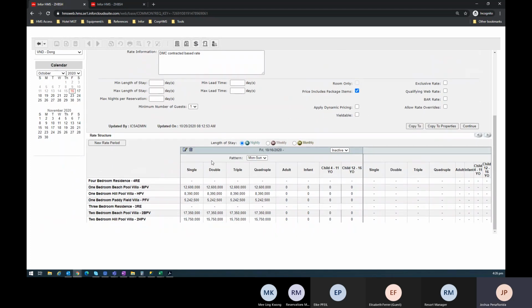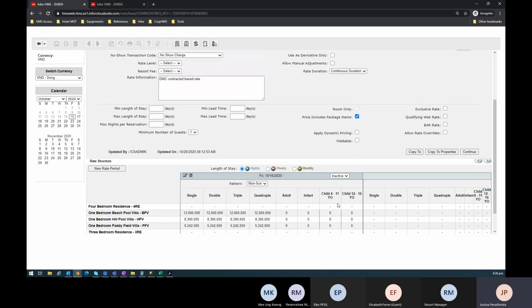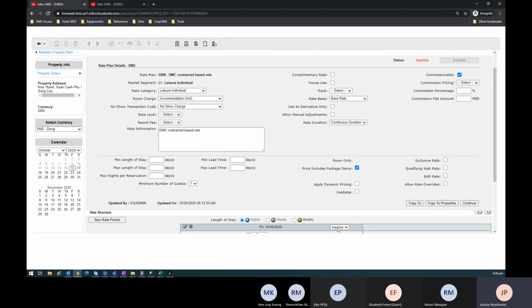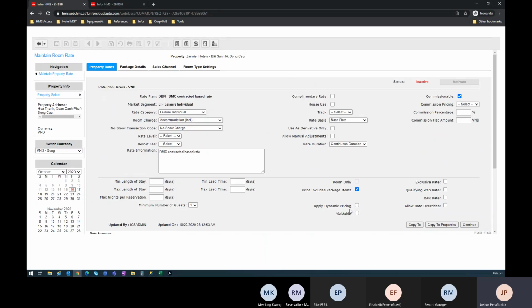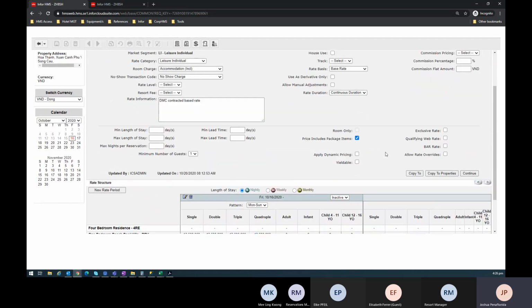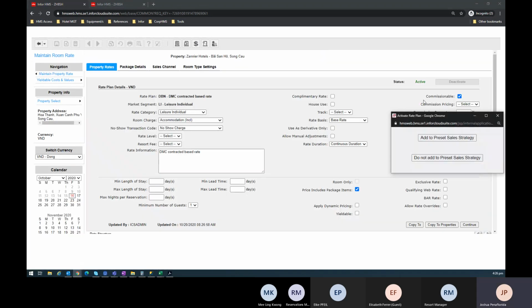Any questions on how we attach the rates to the rate plan based on room type? Nope, not from my side. All right. Now, you would see that we have two statuses right here: inactive for the season and inactive for the entire rate plan. After you have completed the setup, we're going to activate the season itself.